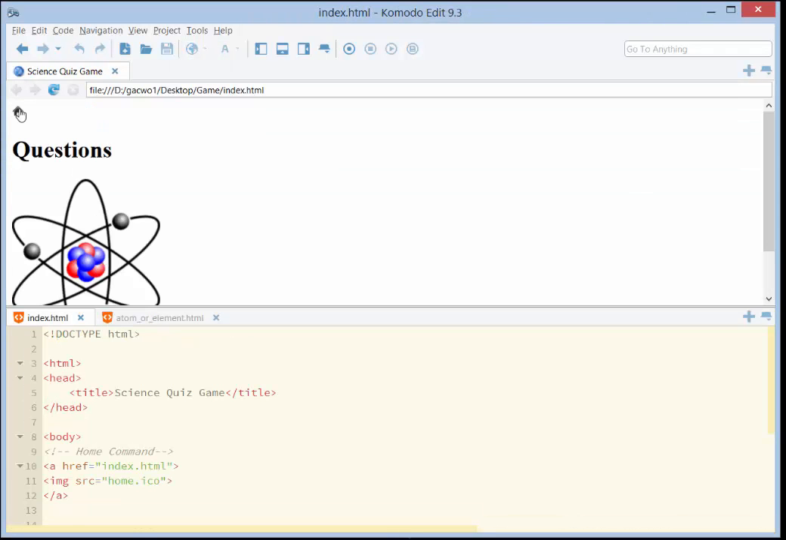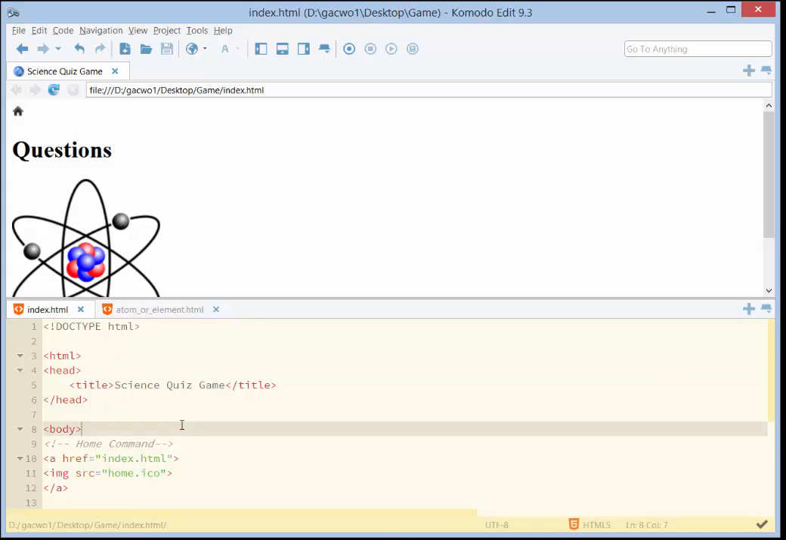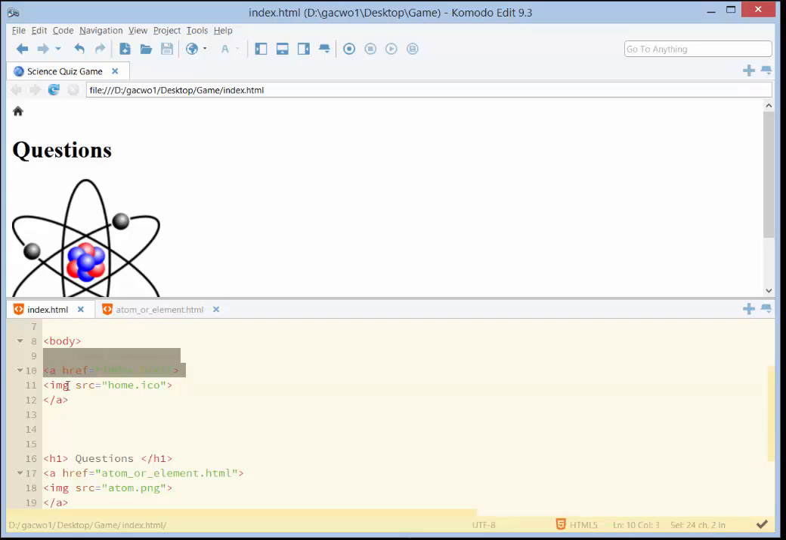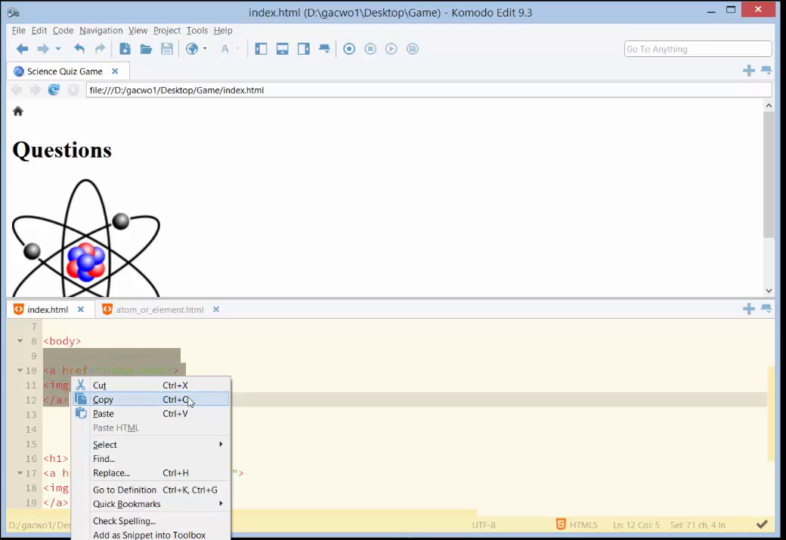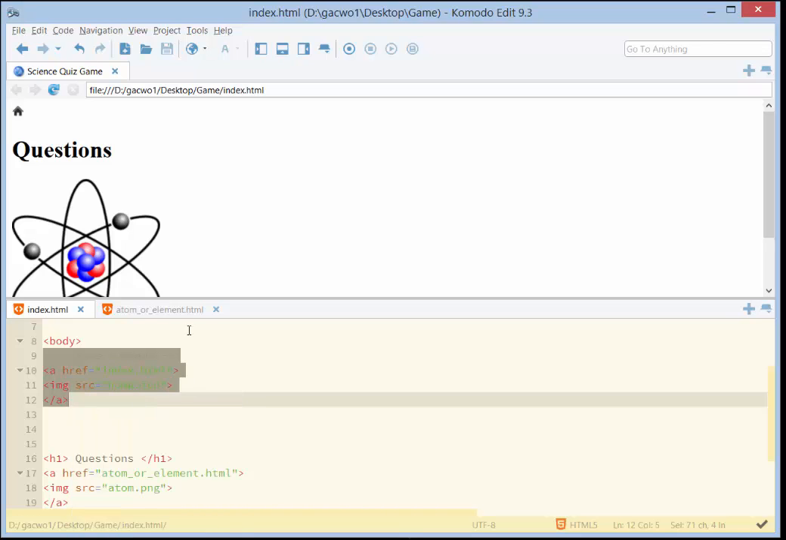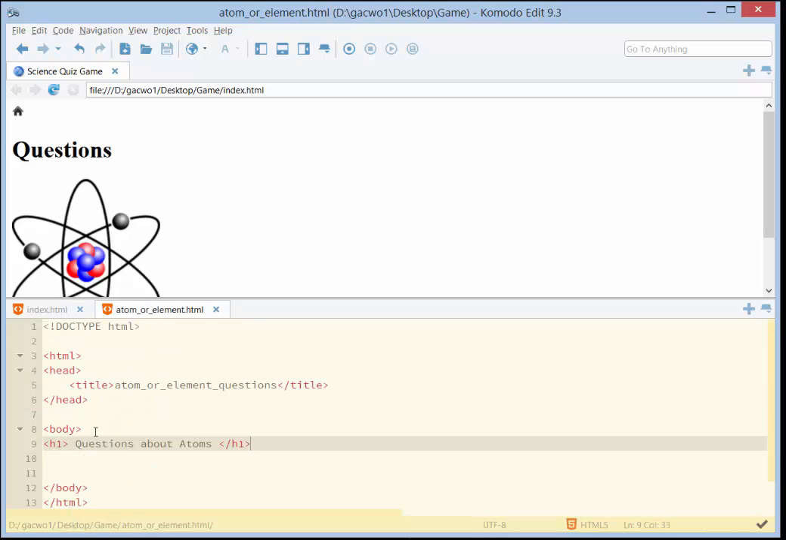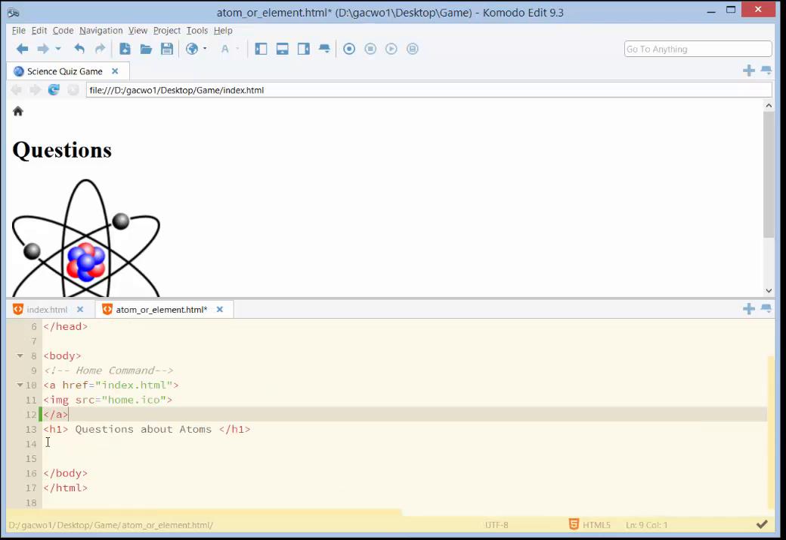Now you can see my little home button up here. Home, question, whatever else. So that's fine, but if I click on it, it's just taking me back to the same page. So what I'm going to do now, because I love to be lazy, I'm going to copy all of this. You can either right click and choose copy, or I use the shortcut which is Control plus C. If you're on a Mac, it's Command plus C. Let's just use that for the moment. Come over to my atom or element page and do the same thing here. Ahead of my heading, paste that in and save it.